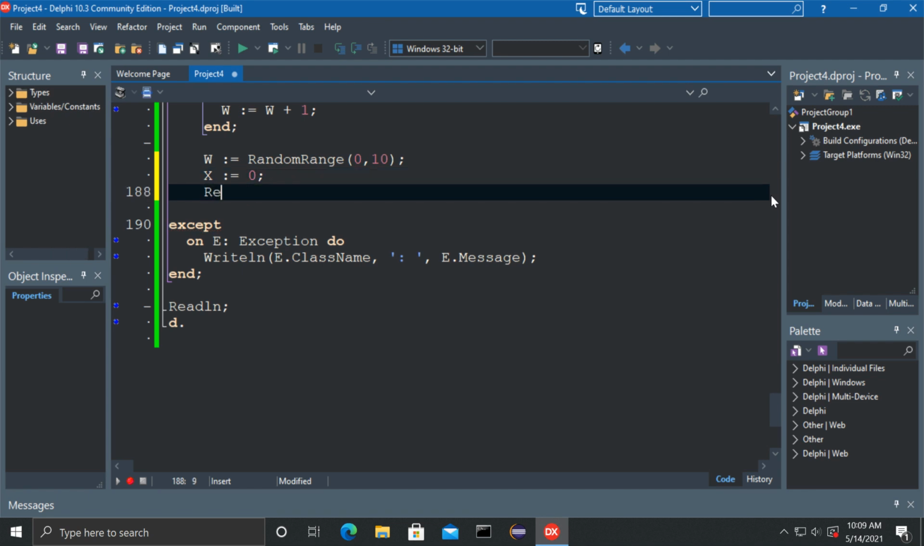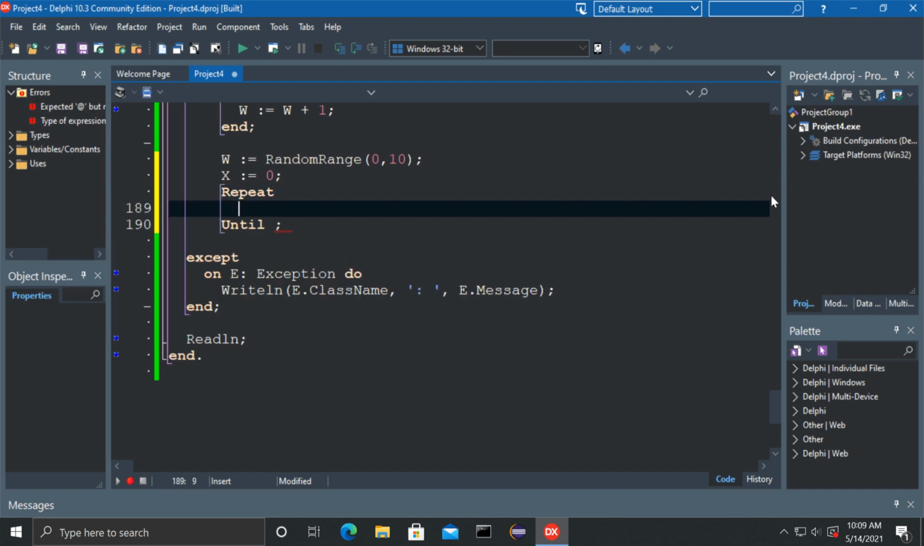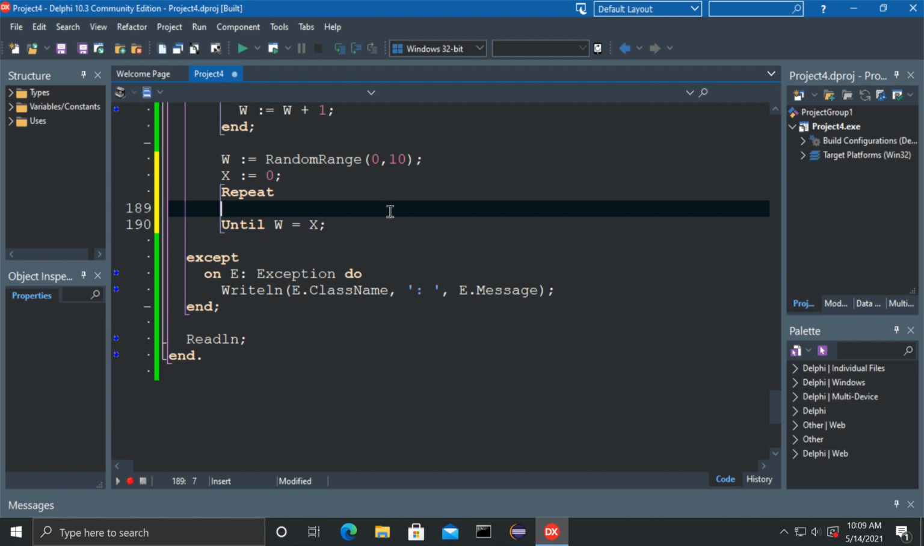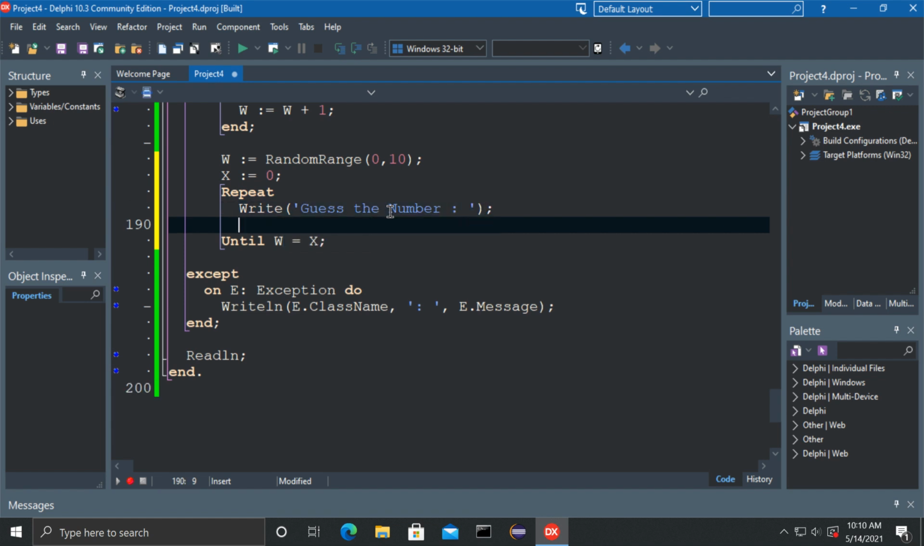And you may be able to guess exactly what repeat until does. It basically repeats executing over and over again until a condition is met. And what is that condition? We're going to loop until W is equal to X. That is what we are shooting for. Now, let's come in, and I'm going to ask the user to guess a number. So I'm going to say, guess the number. And put this inside of there, exactly like that, and we will continue.